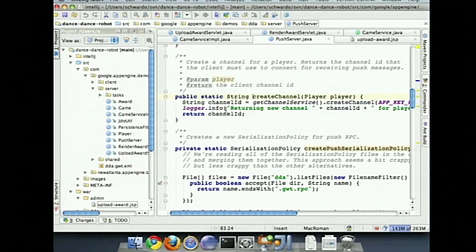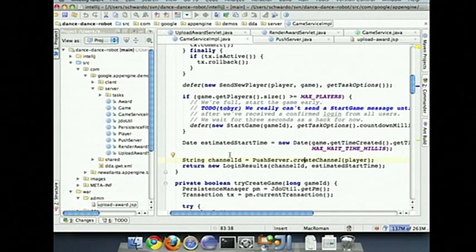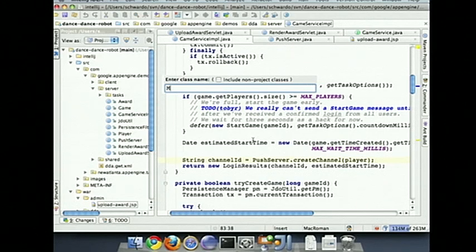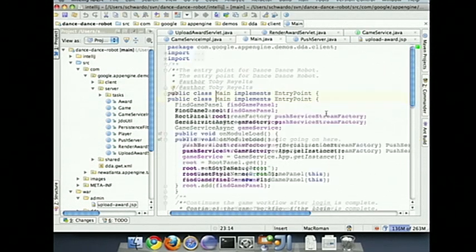And then the channel ID that comes back from there is returned from this function. If we come back up, there it is again. And then in our login results, we return that channel ID. These login results go back to the client, and the client has that channel ID that it can establish communication on. So let's follow into the client code and see its side of that.